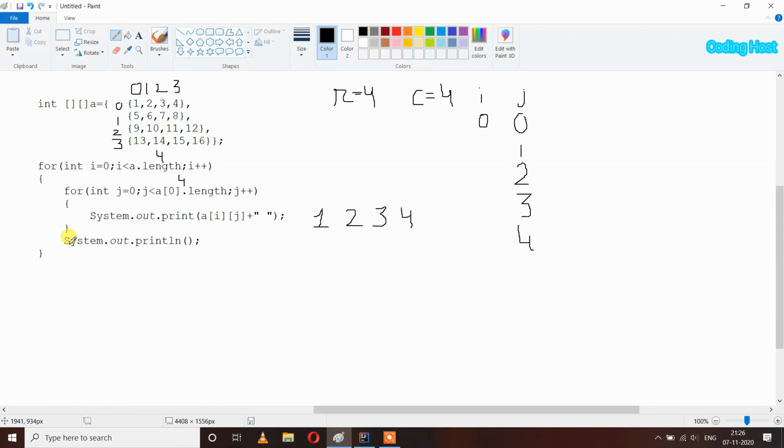After that this System.out.println will execute. So it means that elements it will print in next line from this line. After that i++. Now value of i will become 1, and then it will check that i is less than a.length. So 1 is less than 4, so our condition is true, and then it will execute the for loop inside it.